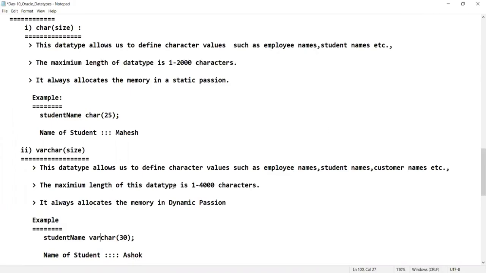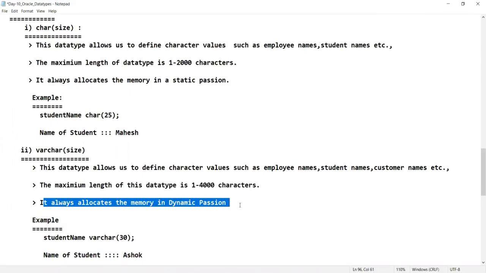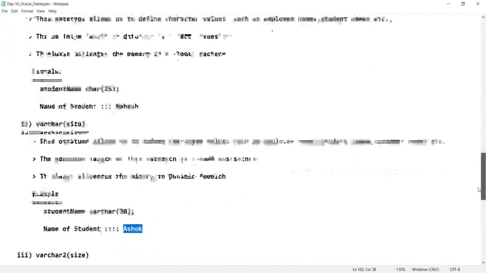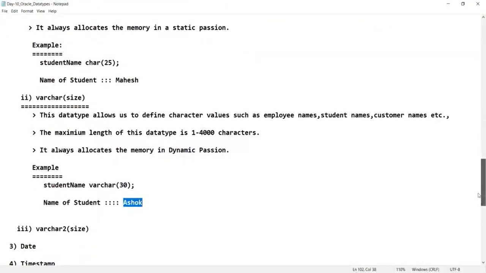That's why it is said to allocate memory in a dynamic fashion. It allocates the memory dynamically, so based on the number of characters in your word, only those many characters will be allocated.